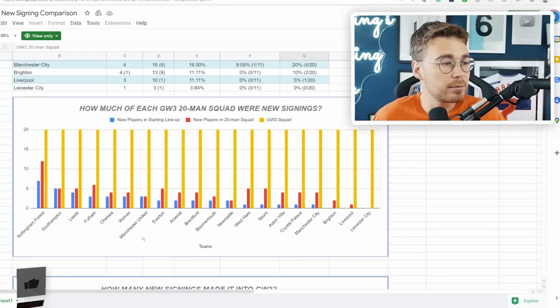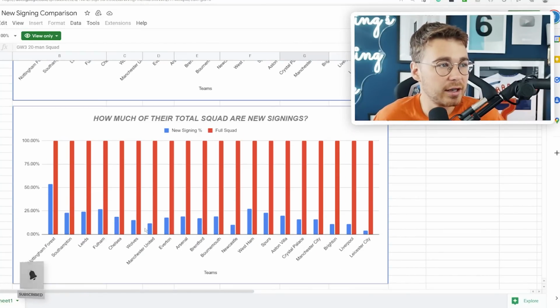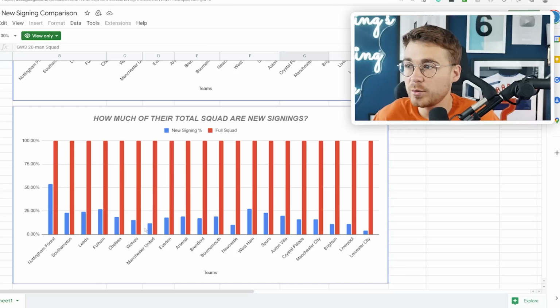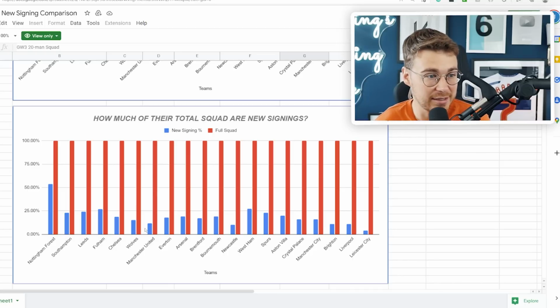Right, let's have a look. Scroll down to the bottom. Oh yeah, three lovely graphs to have a look at. So first of all, in terms of the full squad, I was interested to know what the change would be. What is the percentage turnover of these Premier League squads? You can see in red, that is the full squad, and then obviously the percentage to the side of them.